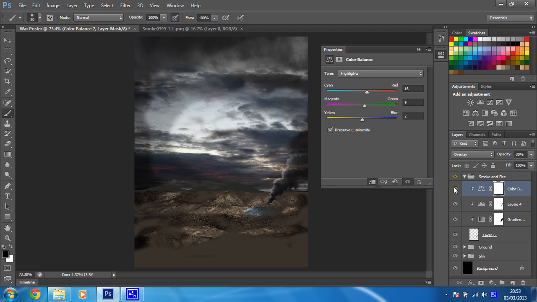So what we're going to do in the next step is just add some orange to the bottom of this to make it look like an explosion's happening, or there's a fire at the bottom of it. So we'll get into that in the next step, and we'll see you there.